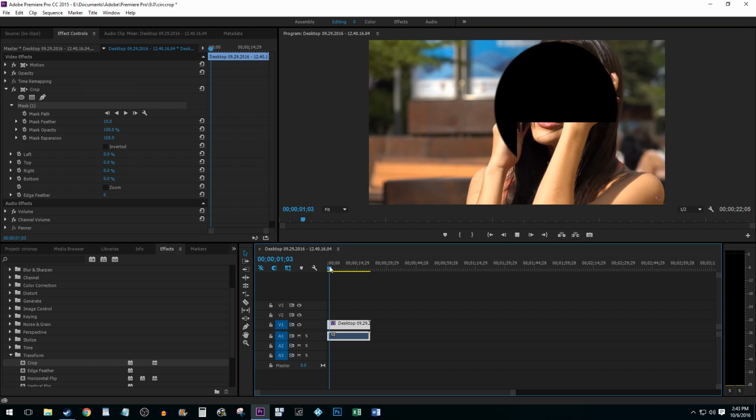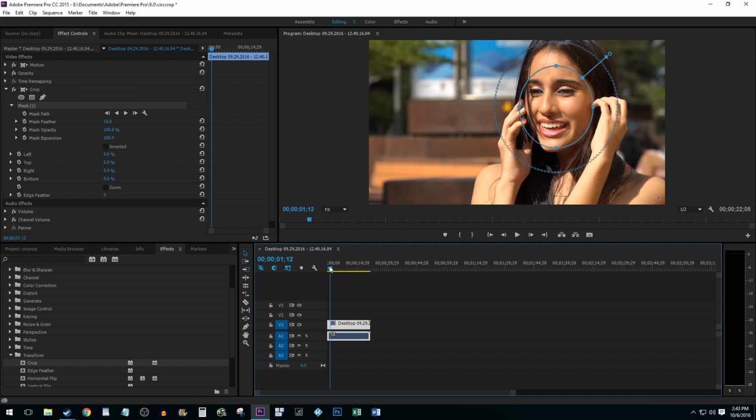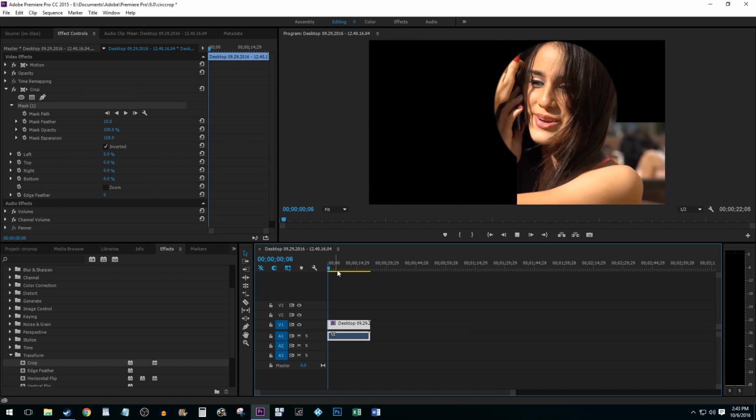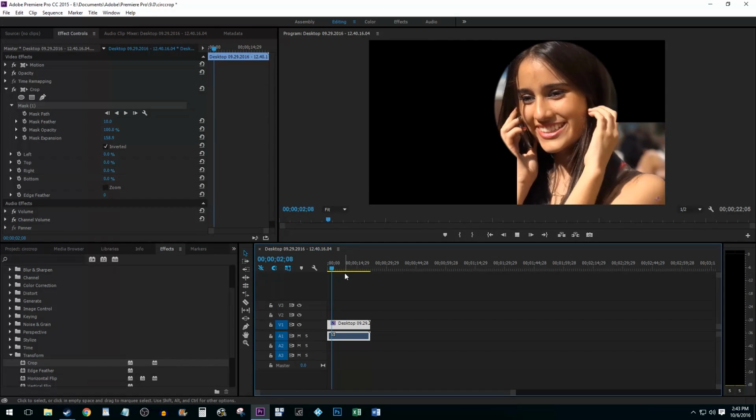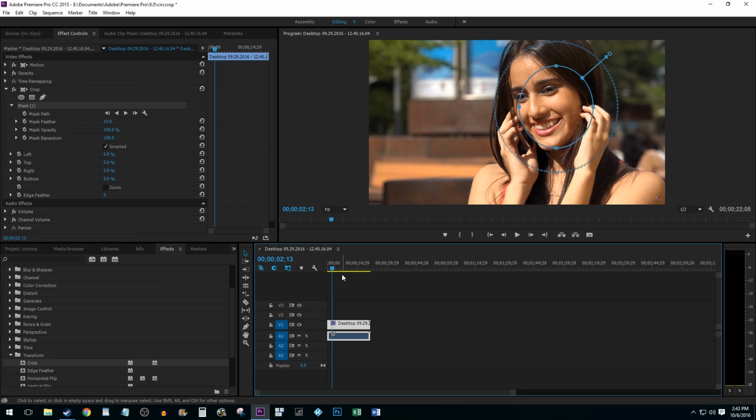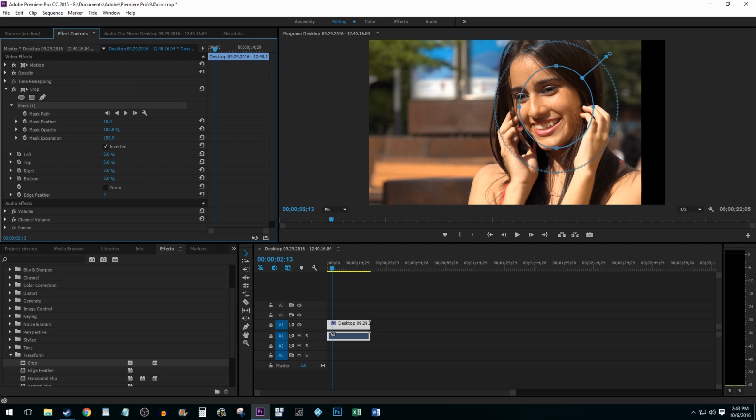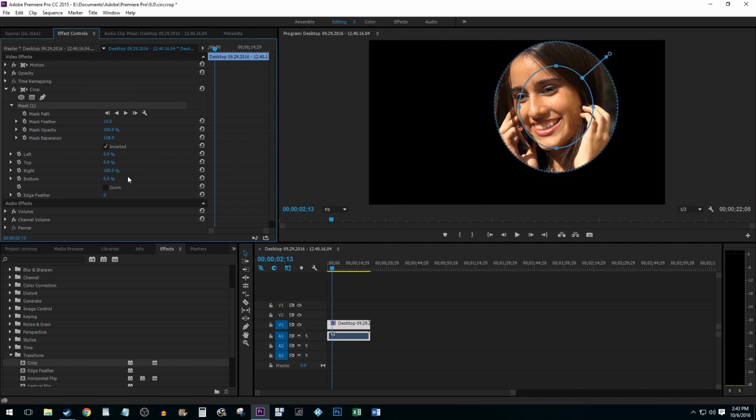Now, as you can see, by default, Premiere tries to do the opposite of what I like and attempts to crop out my shape. To fix this, simply hit the inverted checkbox option. That certainly looks better, but as you can see, it's cropping out a strange square at the bottom of the screen. To correct that, click and drag on the right option until everything is black except for your circle.